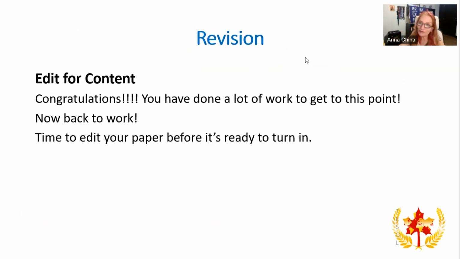Now you're going to edit. So after you have written your introduction, your body paragraphs, and your conclusion, now is the time for revision. You've done a lot of work already, but there's still more ahead. It's time to edit. Now, you have to edit for content. Is the content aligned with your thesis statement? Does it support your thesis statement?